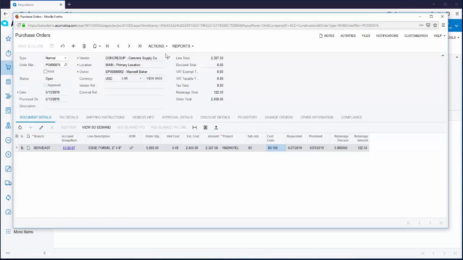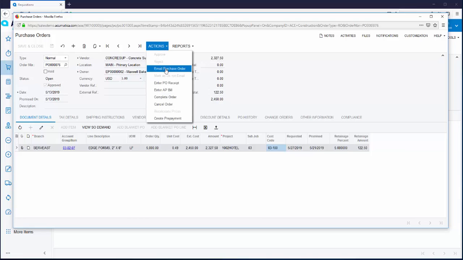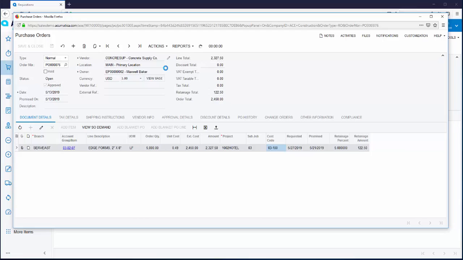It's really easy to get this purchase order to the vendor. All I need to do is go to my Actions menu and select Email Purchase Order. This step can be eliminated by using an automation schedule that'll periodically send any emails that are ready to be sent. Right up here on the Activities button, there is a 1 after it, just indicating there's one activity, and that is the email that we just sent.